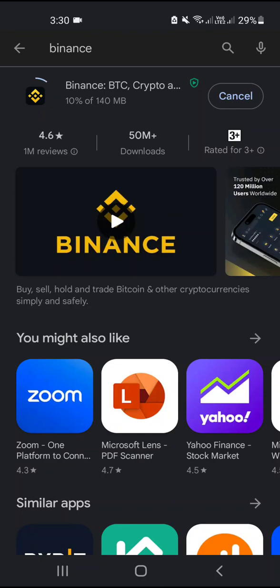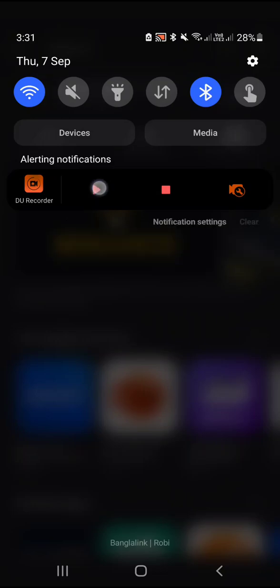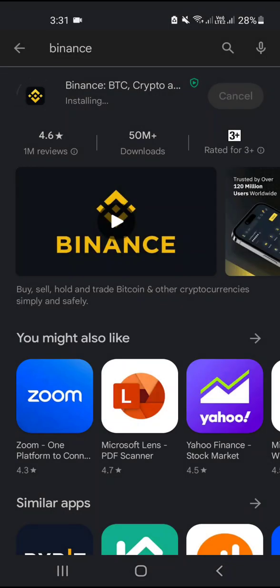Installing from the Play Store is taking some time. So I'm taking a break, waiting for a while. My Binance has been downloaded, so right now Binance is installing. I don't know what the cause is for taking so much time. So okay, I'm taking some break, and thereafter I'll come back here.